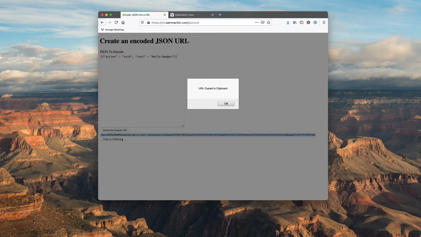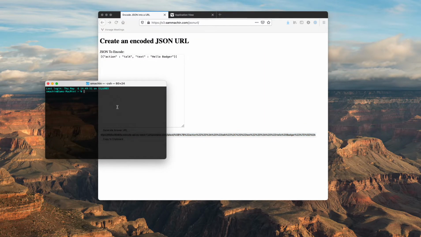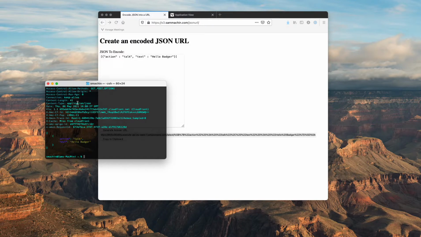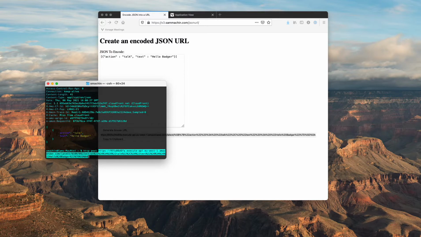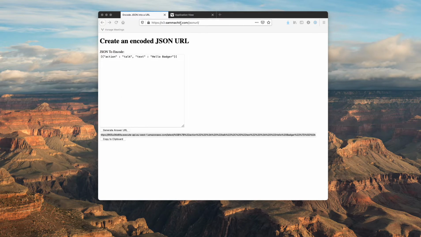We can copy that to the clipboard, and then just to prove it, if we were to make an HTTP request, so let's do HTTP GET to that URL, we see it actually returns our JSON with what we've put. The service also supports the same with POST, so it doesn't really matter whether you use a GET or a POST. Whatever's in that part of the URL that's encoded will just be decoded and sent back to you as JSON.